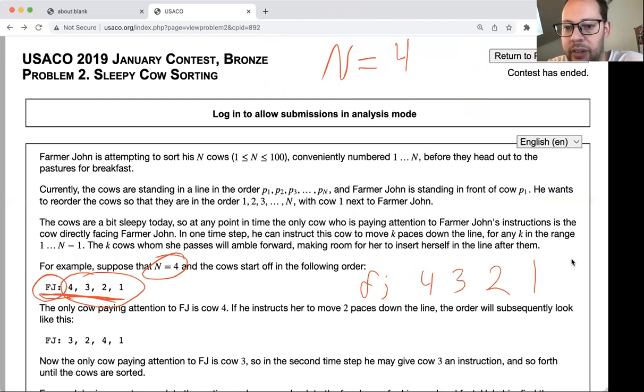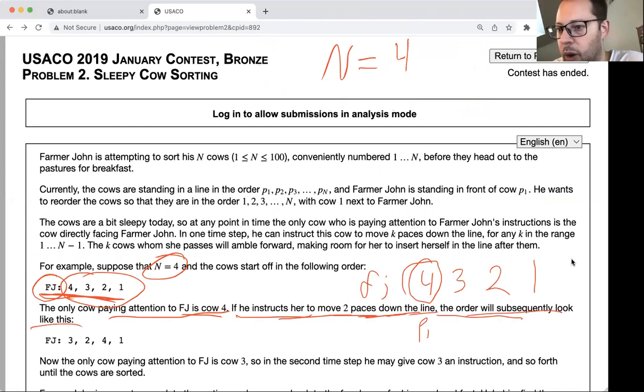The only cow paying attention to Farmer John is cow 4, right? Because cow 4 is in position 1, as we talked about earlier. If he instructs her to move 2 paces down the line, the order will subsequently look like this. So if we move 2 paces down the line, that's going to be 1, 2. 4 is going to try to insert into this location right here. 2 cows are going to move forward because k equals 2.